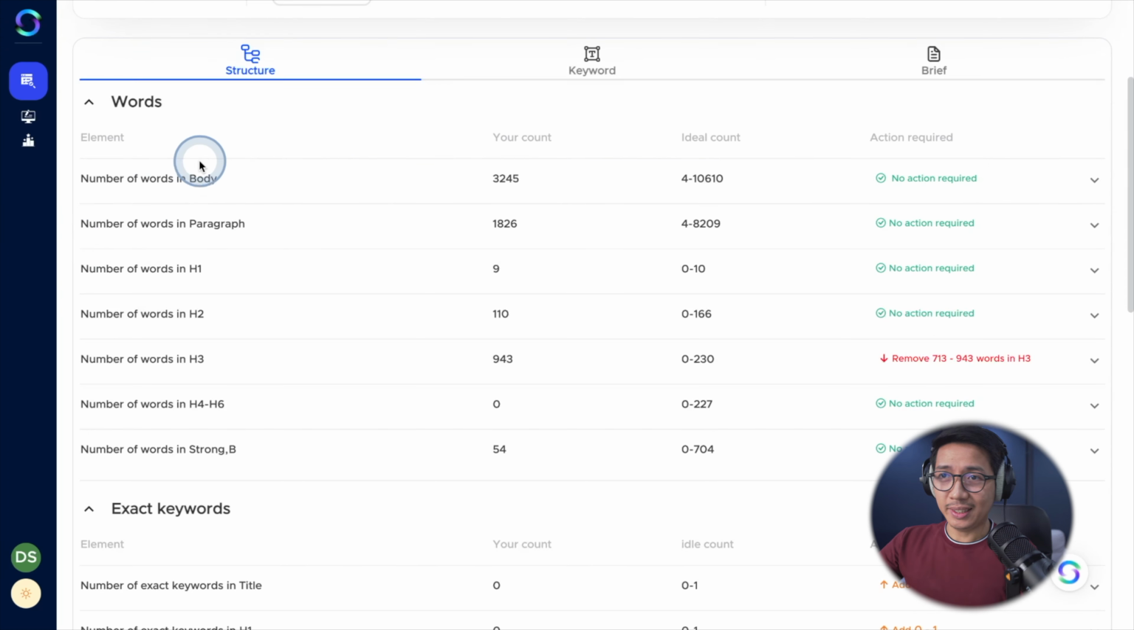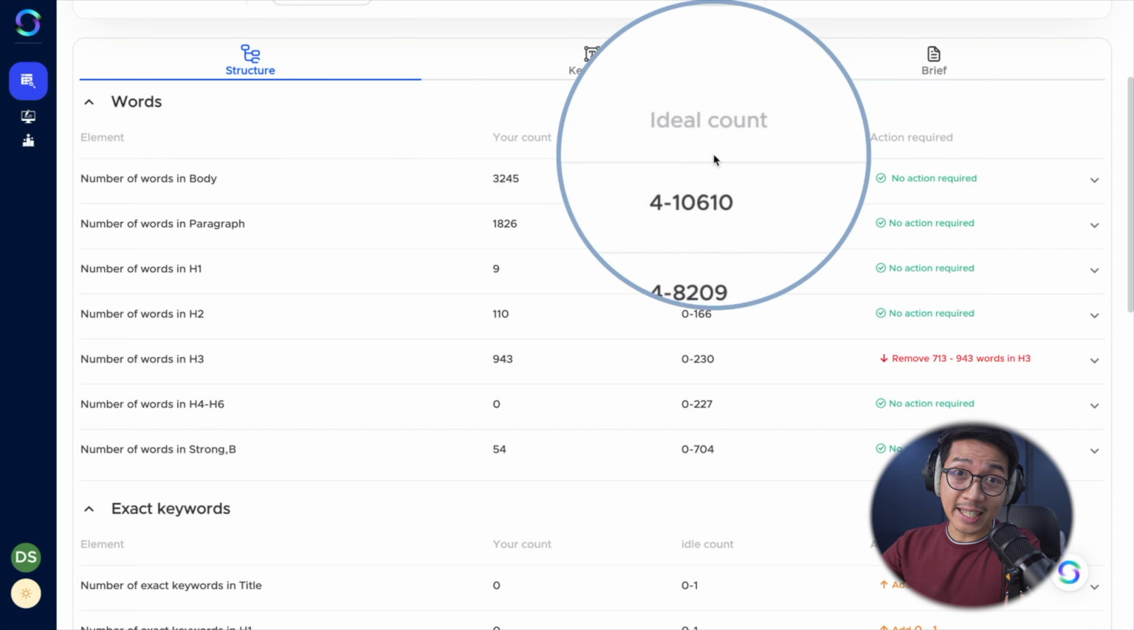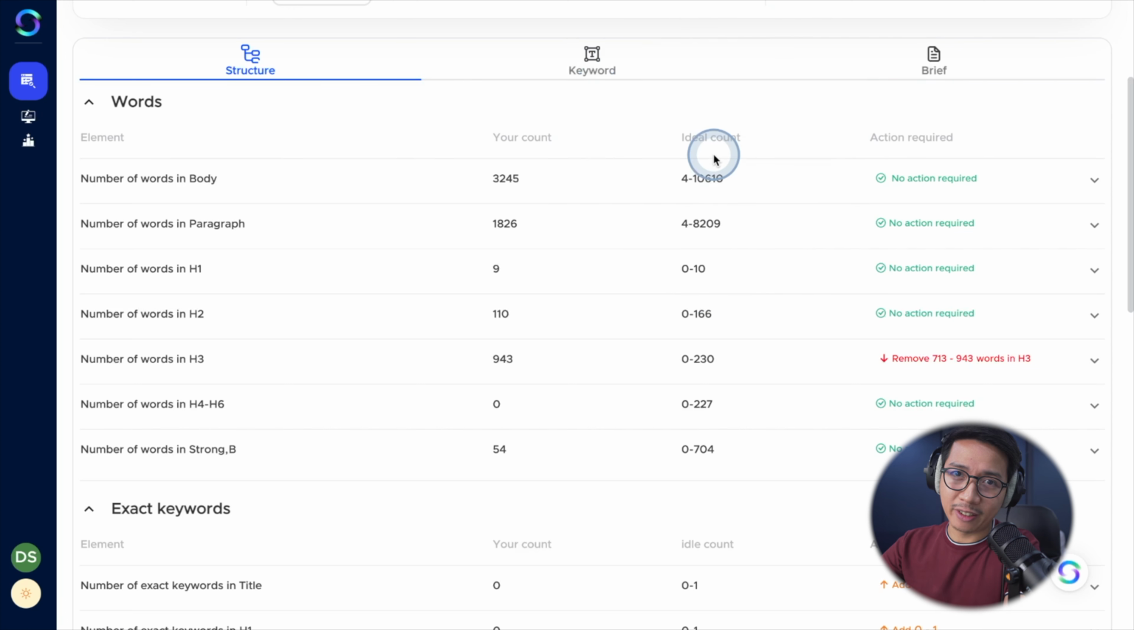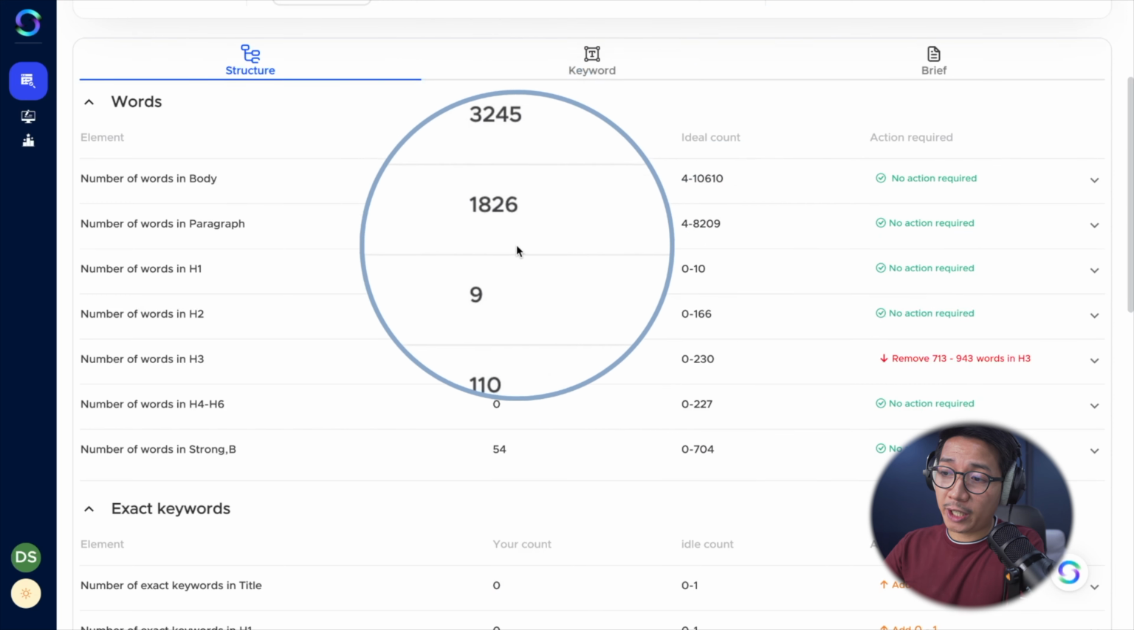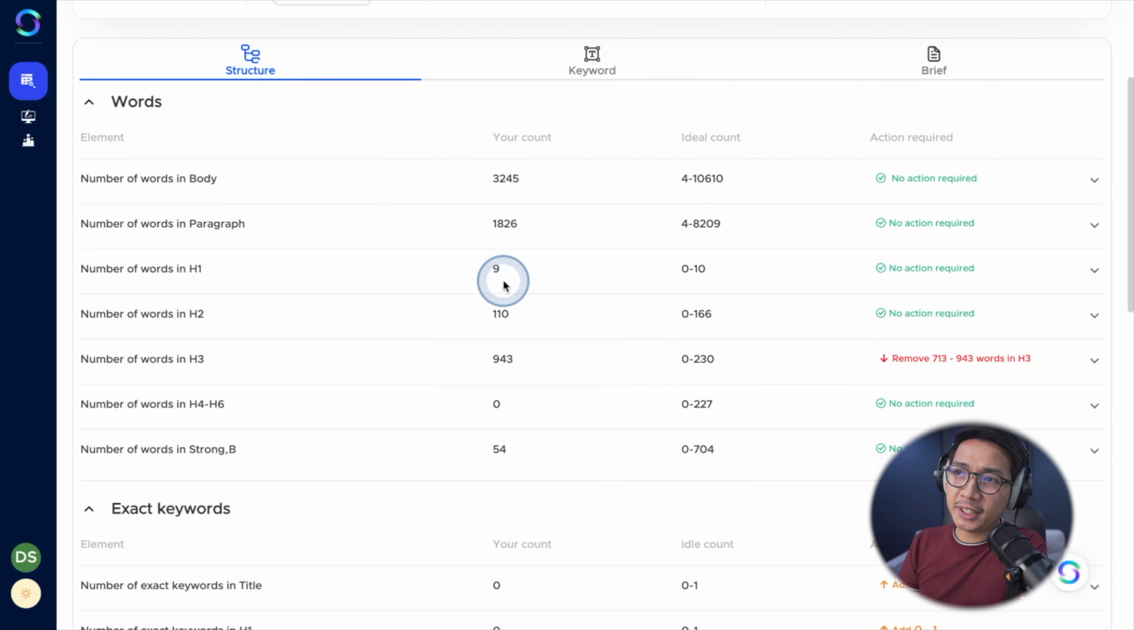The words section. This section shows you the number of words to use in the body, paragraph, H1, H2, H3, H4 to H6, and bold. This helps to create structured content as per the top 20 organic competitors. The ideal count is derived from the top 20 competitors. You need to be in that sweet spot. Your count shows how many words you're using on your page. So it would help if you adjusted your count to match the range of the ideal count.